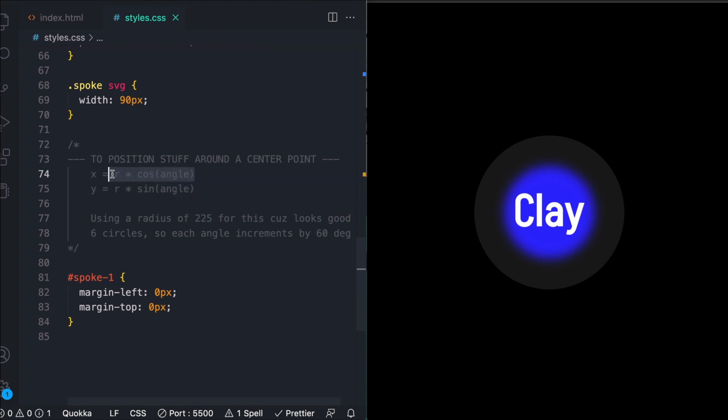The way that we can do this is by plugging that into this little equation that I have here. To figure out X, which would be our margin left essentially, we can just use our radius times cosine of whatever that angle is. So 0 degrees maybe for our first one, then 60 degrees, then 120 degrees, and so on. The radius for this example that I found looked good was 225. If you make this bigger or smaller, it's essentially just how far this blue circle in the middle is away from the middle. It's the radius, right? 225 looked pretty good for this.